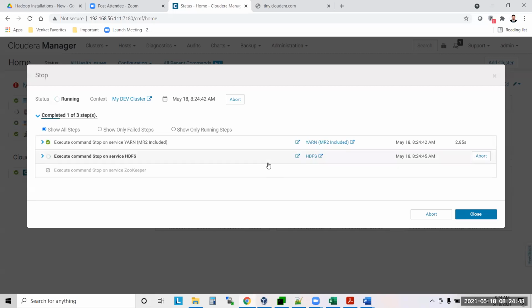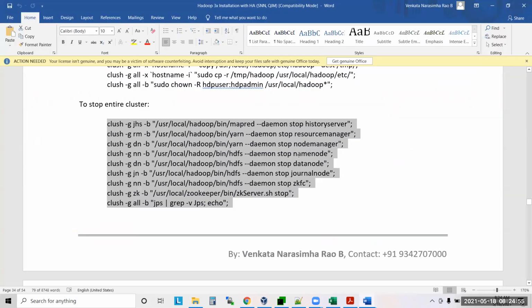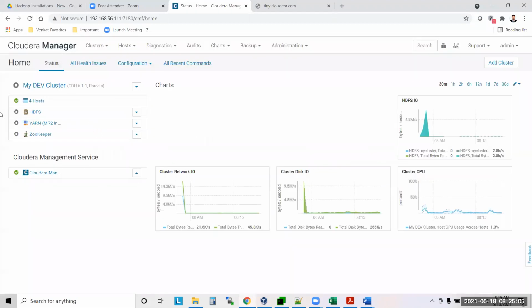So what is it stopping first? Even in Hadoop 3.x also, we stop YARN services first, then HDFS services, then ZooKeeper. Is it following the same order or not? It took only 8 seconds. Close. That's it. The entire cluster is stopped.